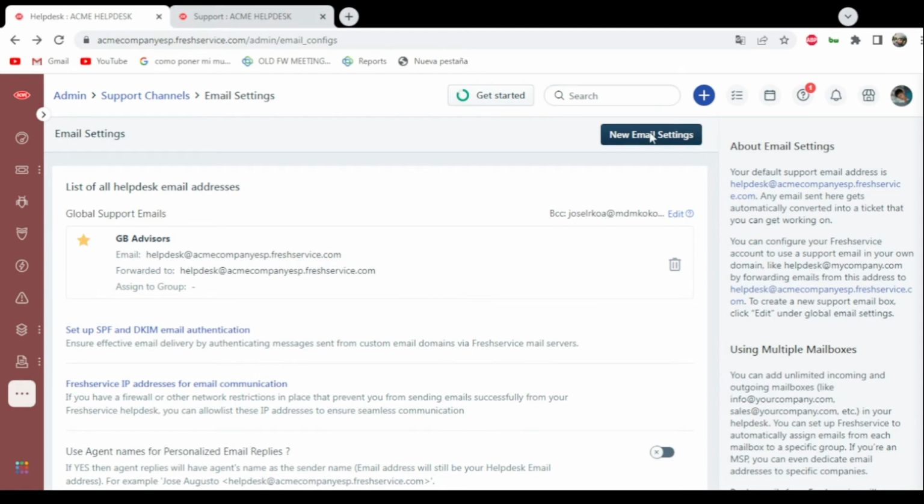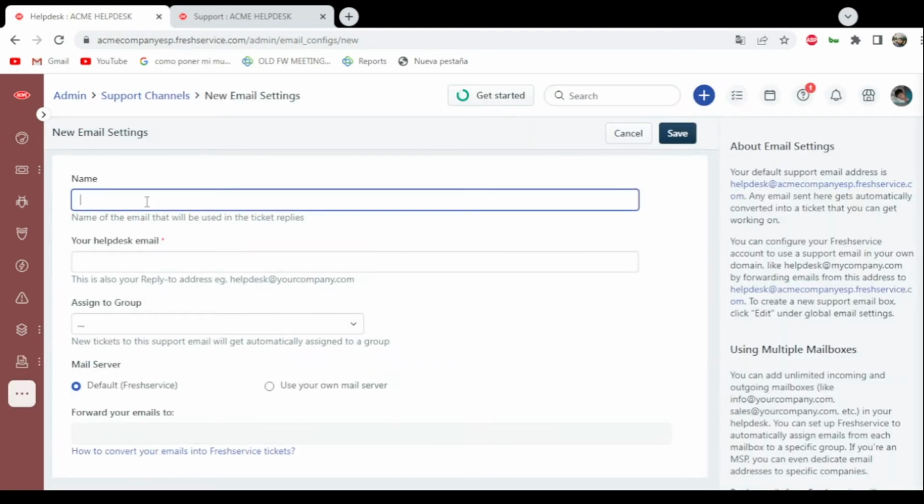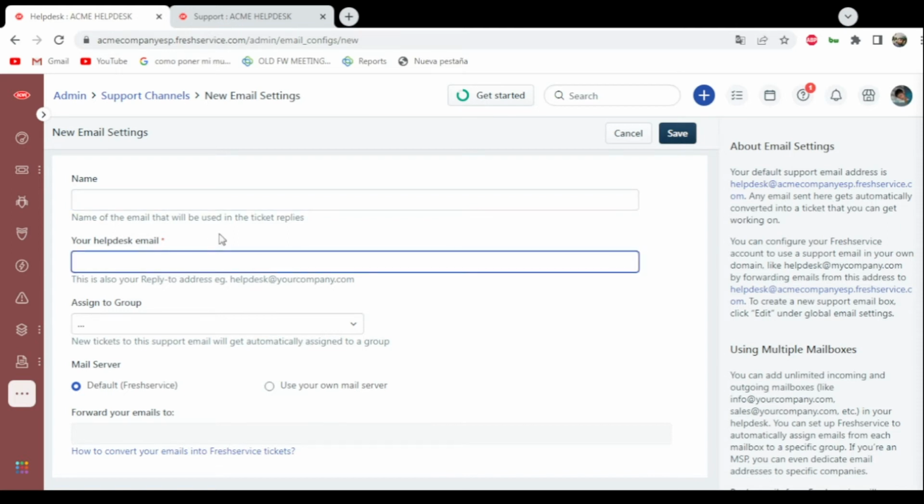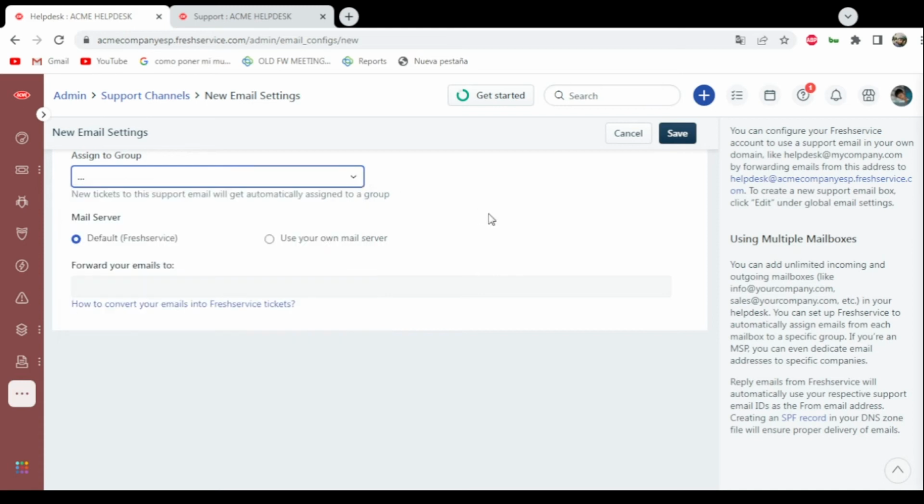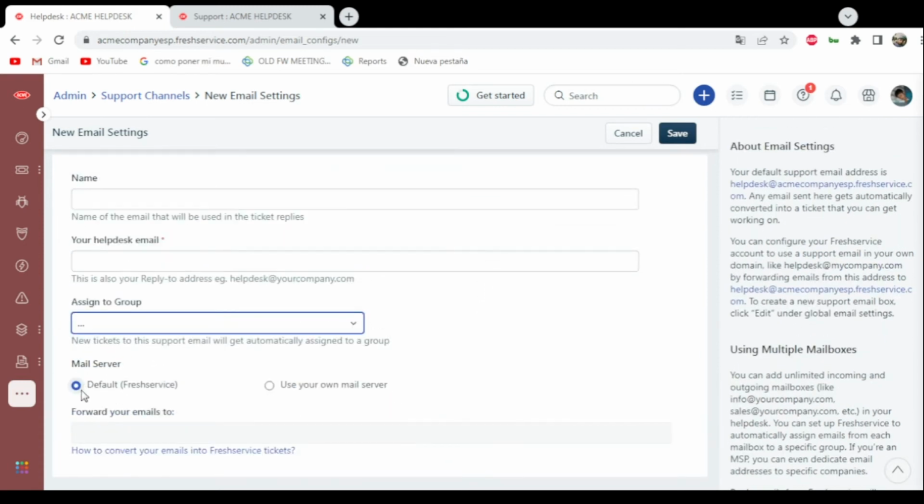You can also create new email settings. For example, you can create a new email. Here you are going to add a name for this support email, which will be used in the ticket replies. In here you will add the email address of the email that you are creating for the ticket replies. You can also assign it to a group in case you need it, and you can use the mail server of Freshservice, which is set as default, or you can use your own mail server.